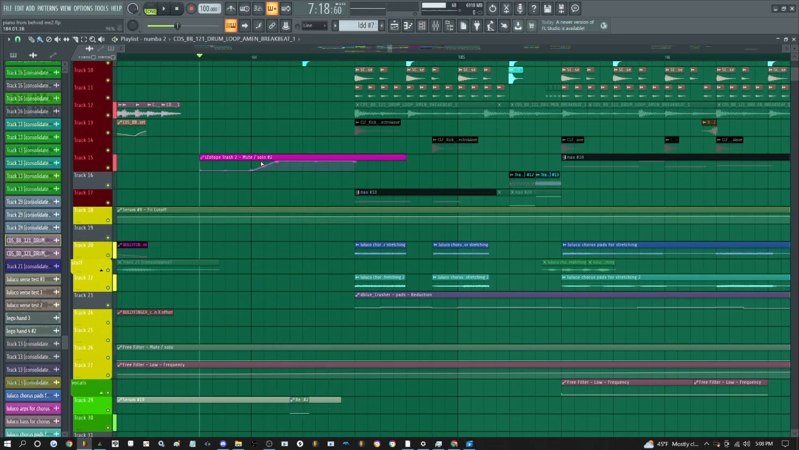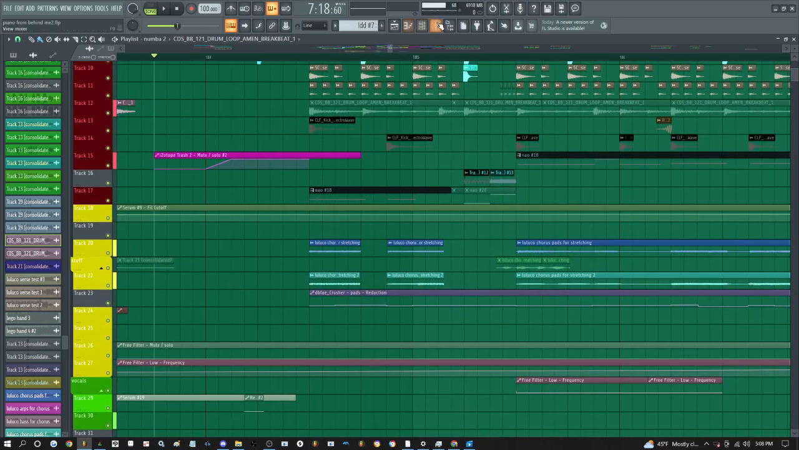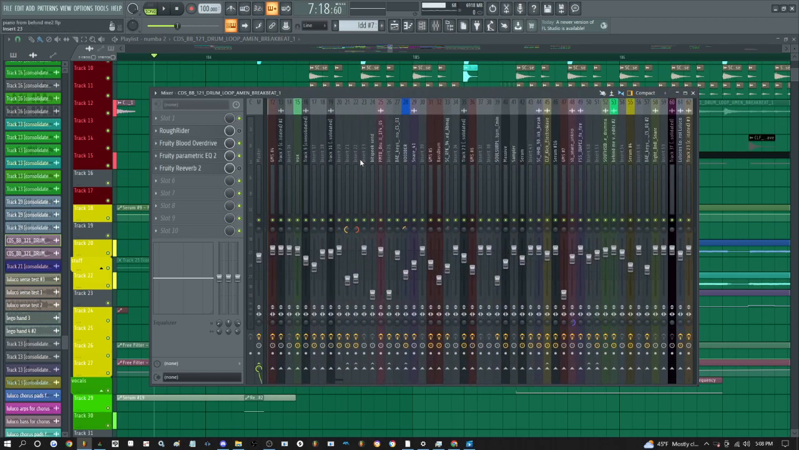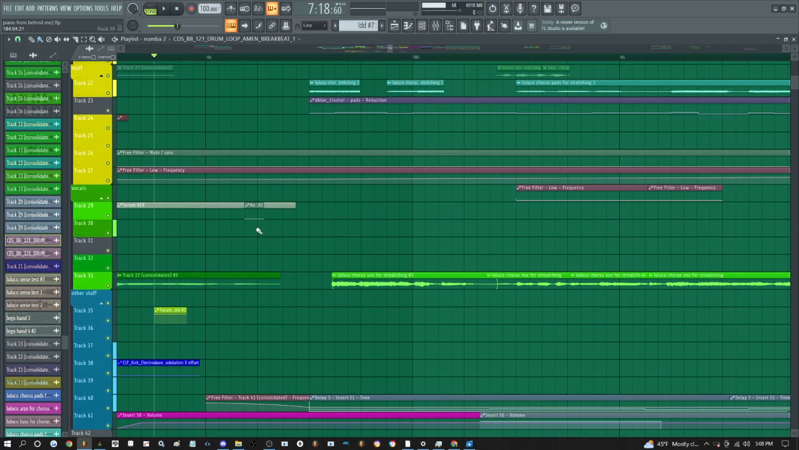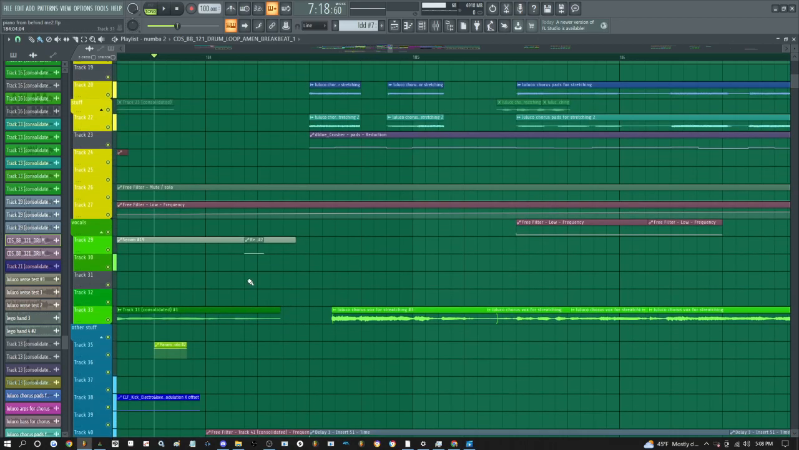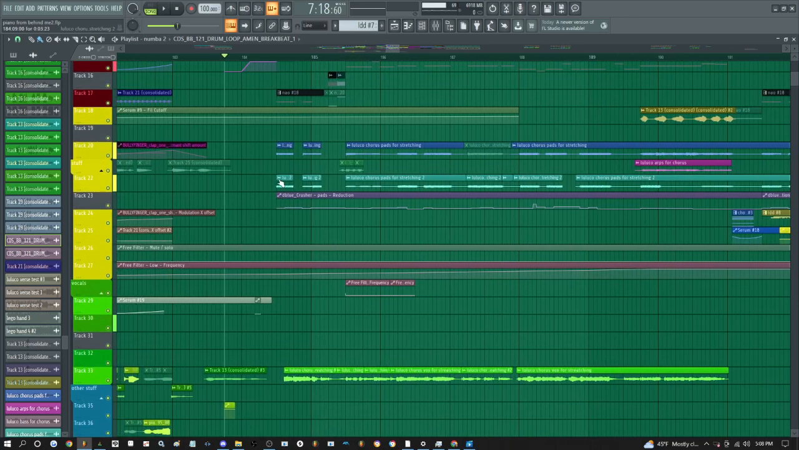Oh, and right here, looks like iZotope Trash somewhere is being activated. It is being activated on the master bass channel. So every bass is sent to one channel, and then that one channel has iZotope Trash on it. So if Trash turns on, it affects every single bass.